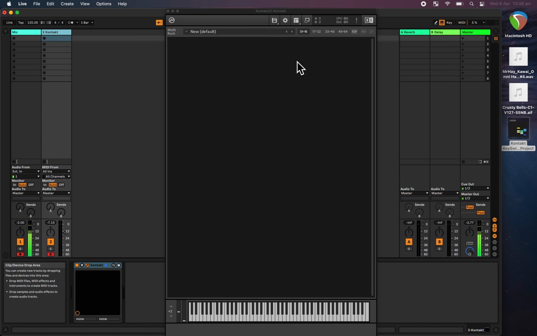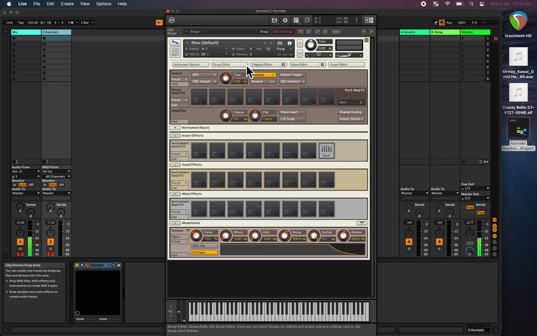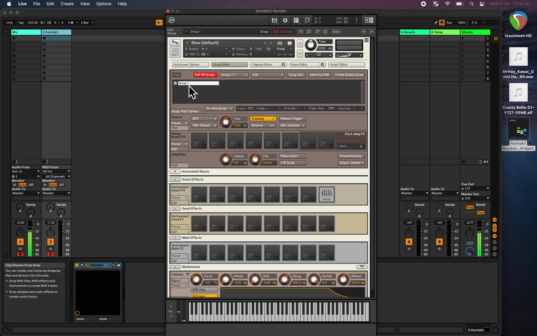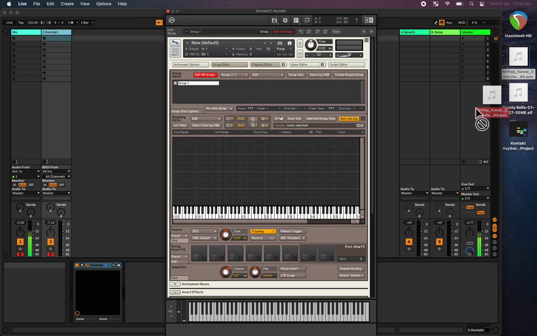So we're inside Live and I've got Kontakt here, so we'll double click to make a new blank instrument. We'll come down to the group editor and you're immediately given one group by default, and we can open the mapping editor and then just drag in this piano sample. And it doesn't really matter what I'm using, but I'm going to change this to piano.